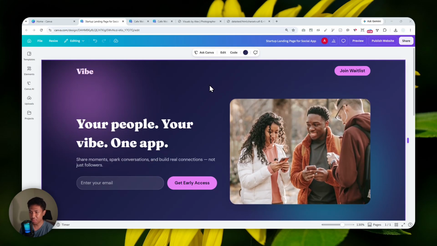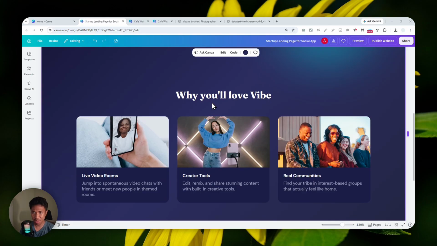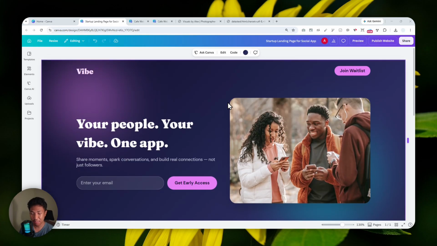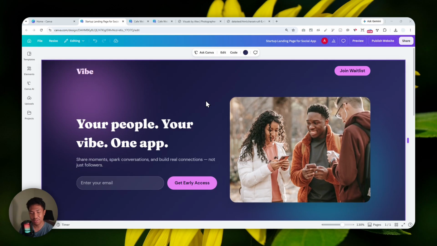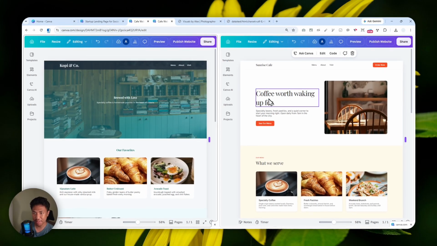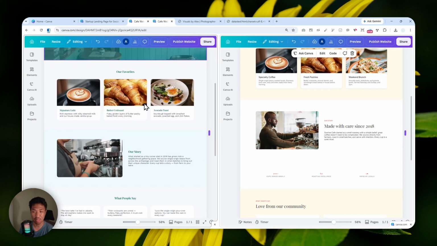Well, a website that was built using Canva code can look quite boring and generic sometimes, but we can actually make it look more attractive by doing something that is so simple. One example is these two websites. These two websites are created using Canva code with the exact same prompt. But the one on the right, I would say it looks much better than the one on the left.